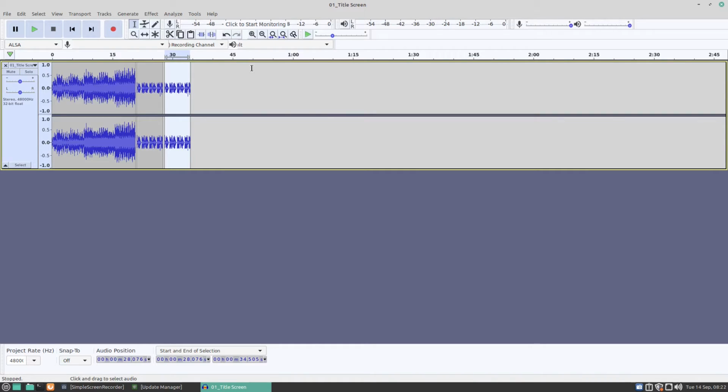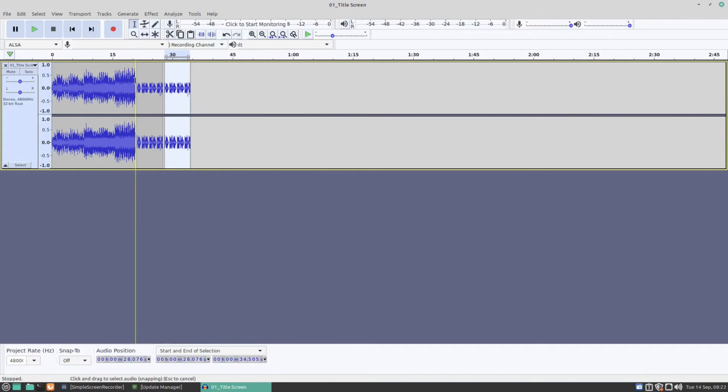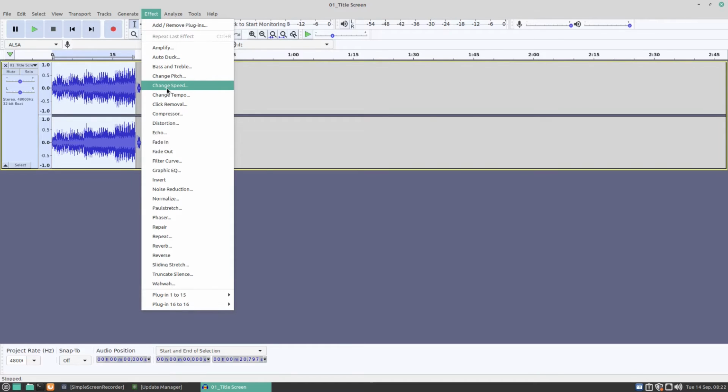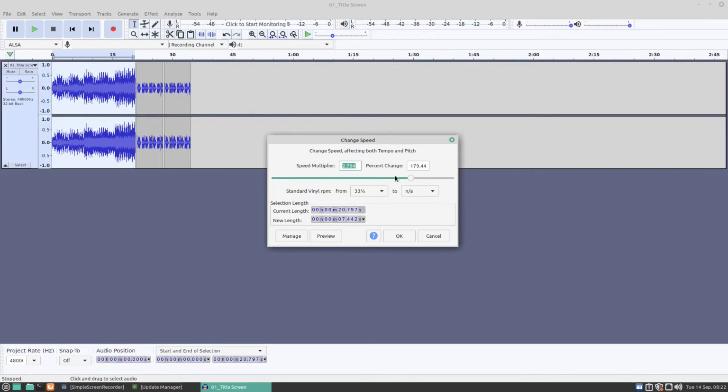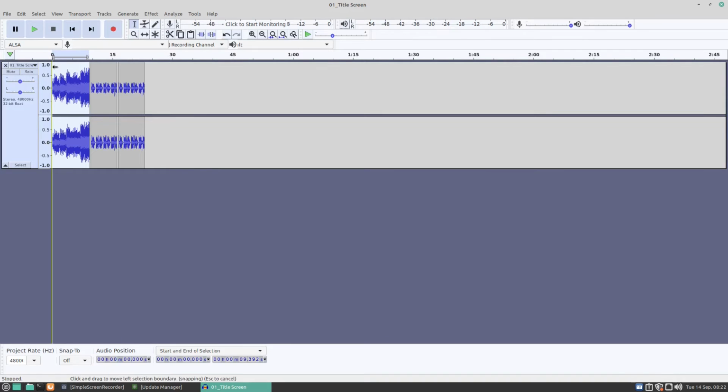Now you can also add different effects to it. So we go to effects, and we can go amplify, auto duck, and change the pitch, change the speed. So let's change the speed of the first part, this part here. Go to effects and change speed. You can make it faster, which we do there. You can make it even slower. So let's make it that there. I'm going to press OK. We go and play the first part of the audio, see what it sounds like.